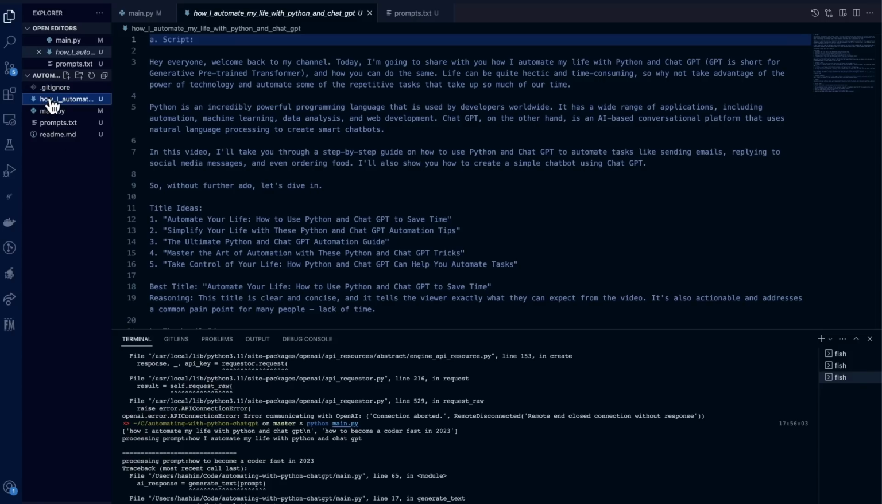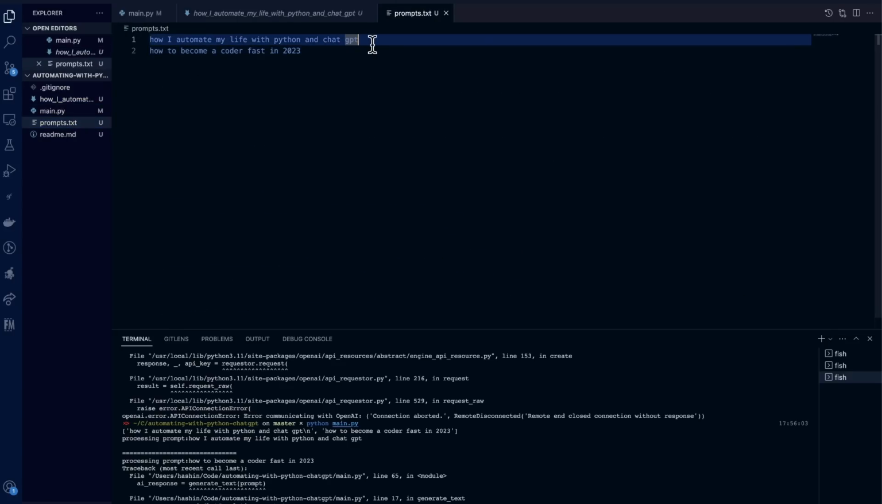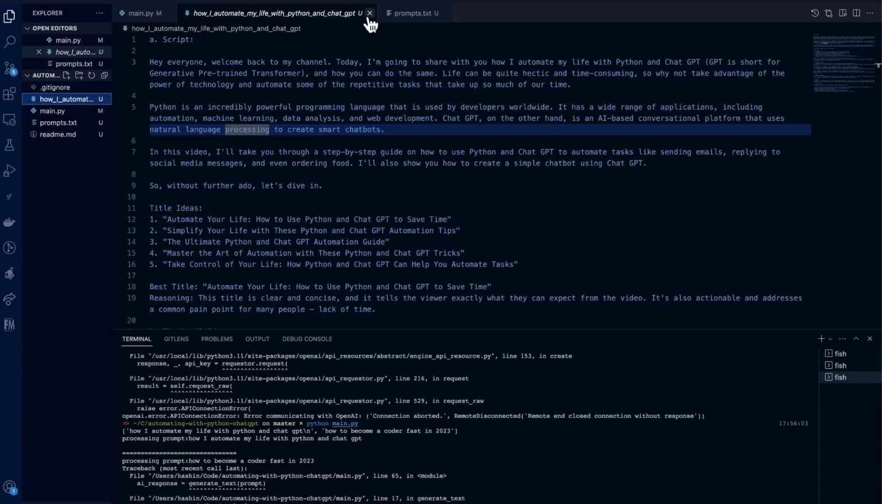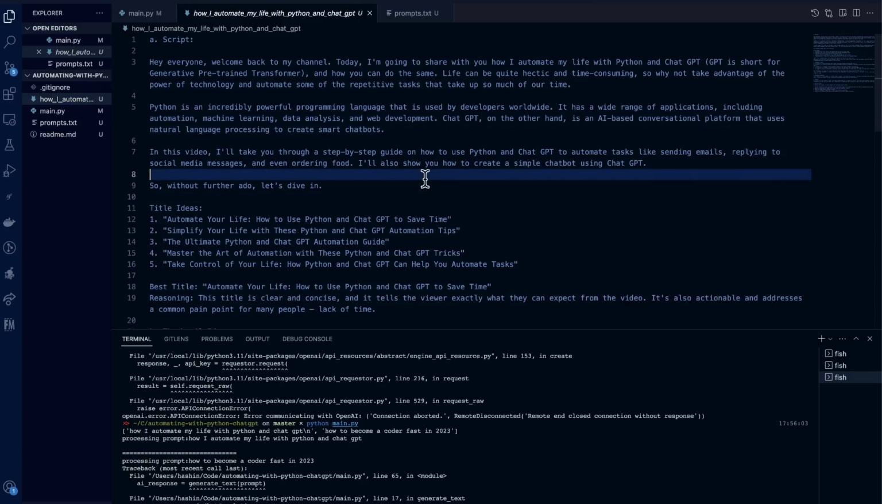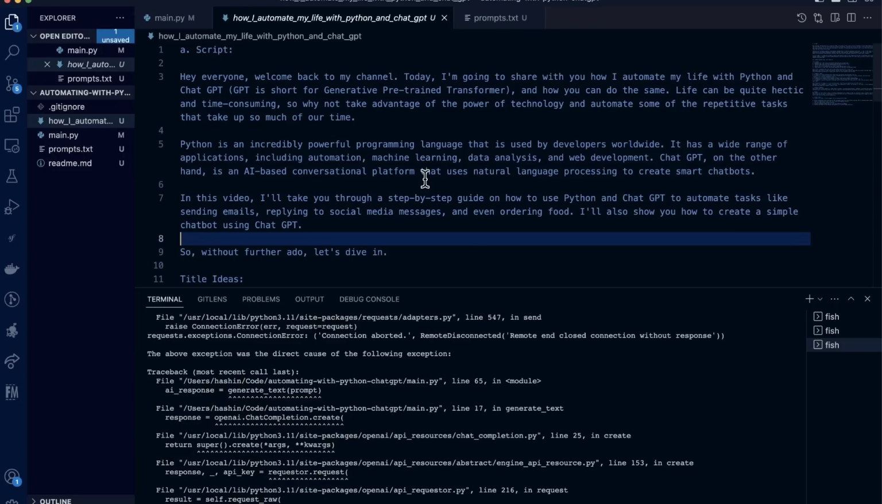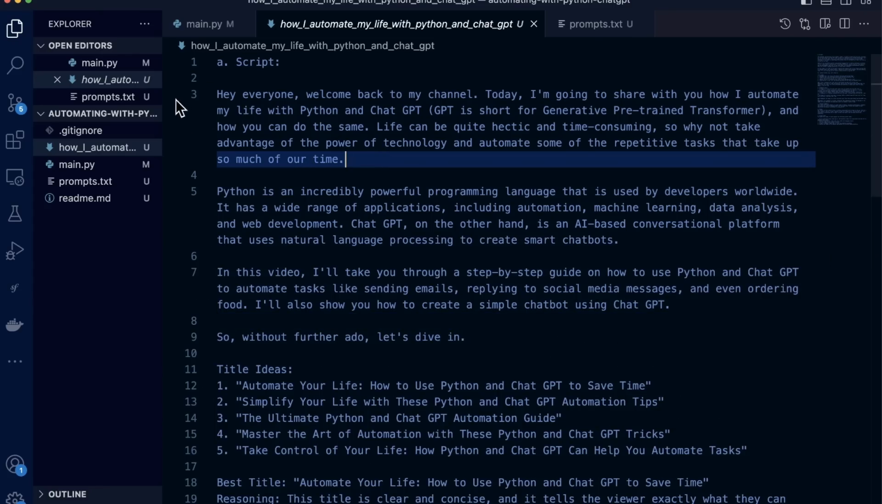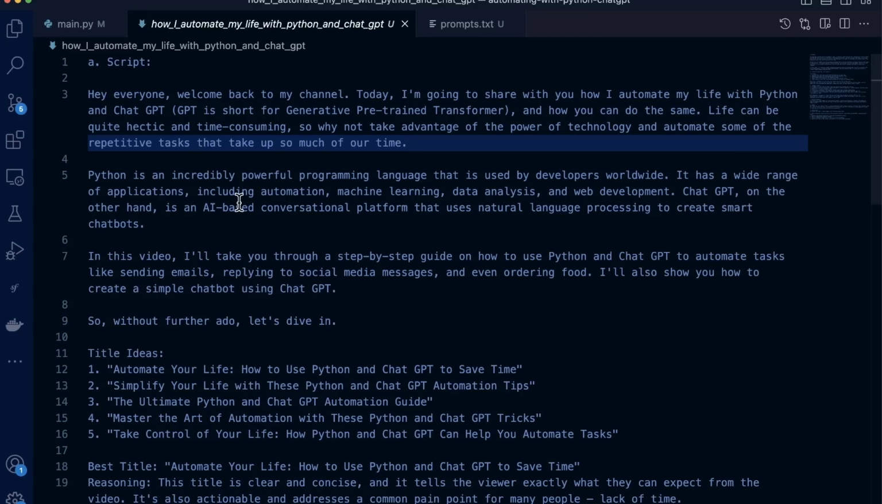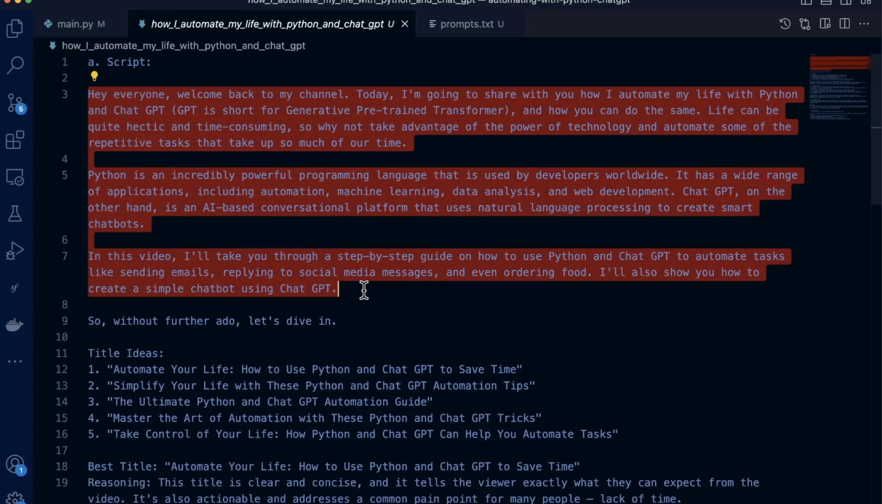So I have one file that has been created from the first prompt, which is how I automate my life with Python and ChatGPT. It created a file in that format, replacing the spaces with underscores. Let's close this terminal here. Right, so you have the script here.